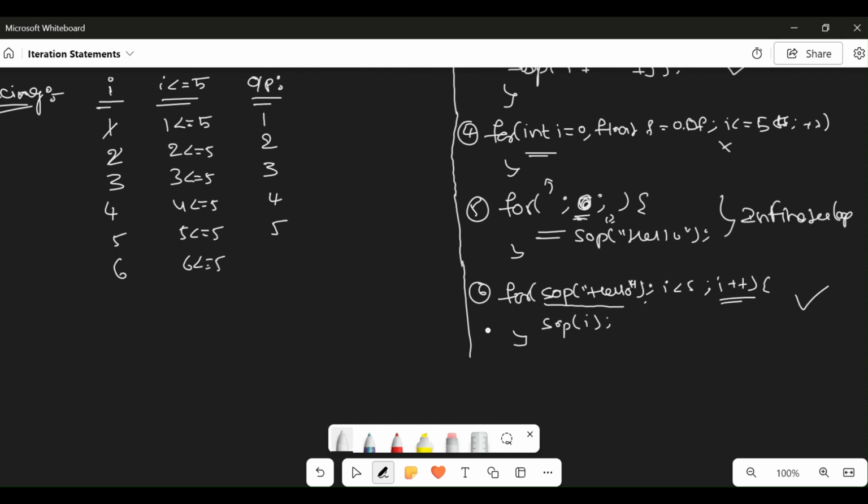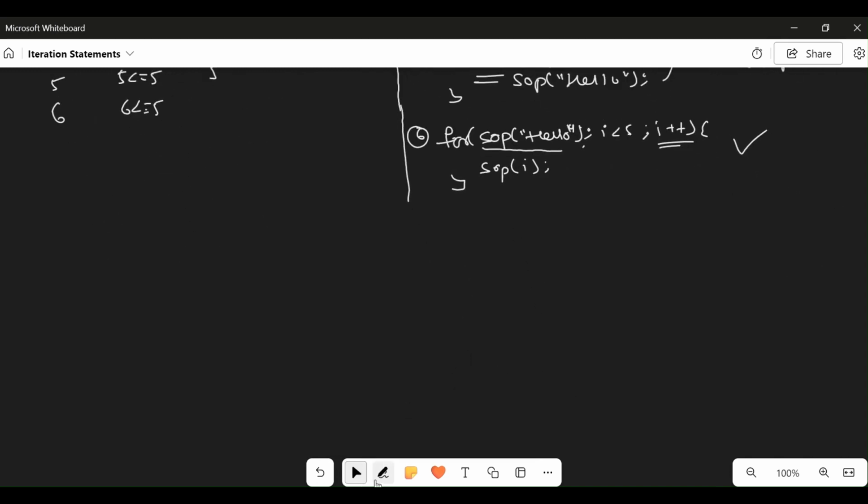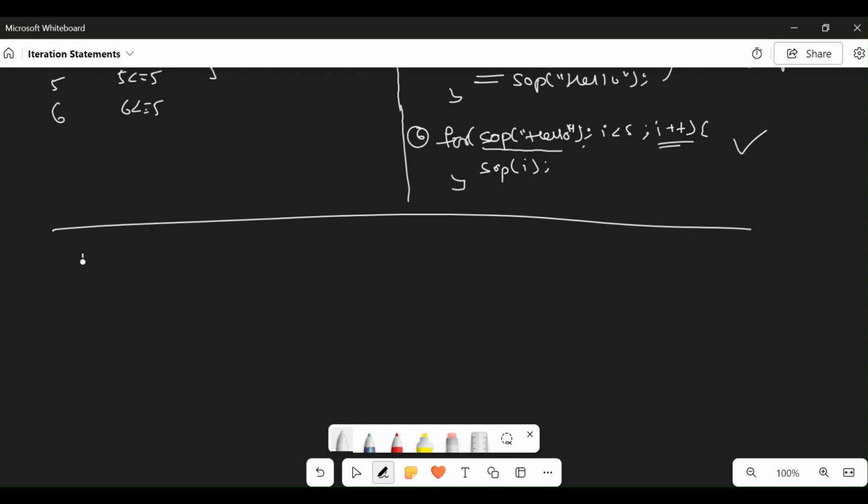And moreover, I need to explain two keywords along with these iteration statements. The first one is break, the second one is continue. The break statement is used to stop the execution of a for loop or iteration statement at any time. Depending on your requirement, if you want to stop the execution once you reach a specific target, we can break it by using the break statement.